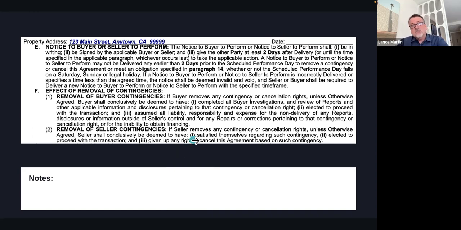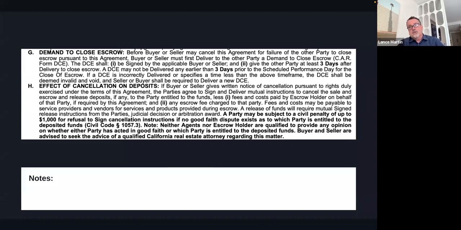Same thing with the seller. Generally speaking, the seller contingencies are pretty limited. I had to sell my house. But be careful if you run into that situation where it's contingent upon the seller selling, because once they remove those contingencies, they of course lose their rights. Demand to close. Again, be careful with this.